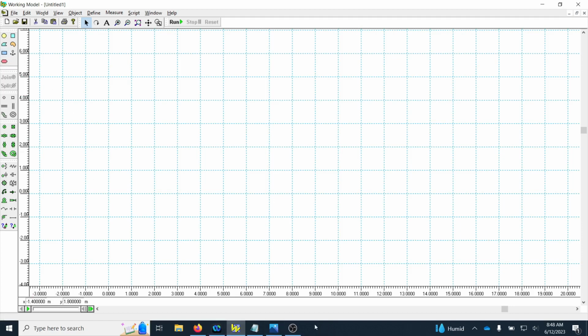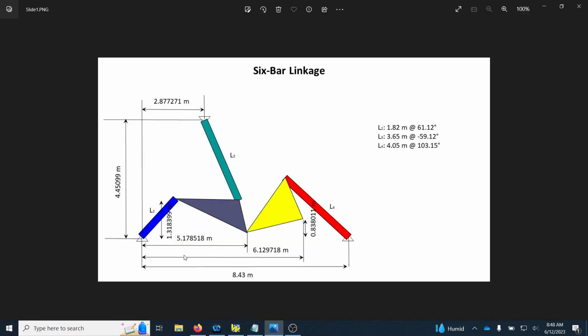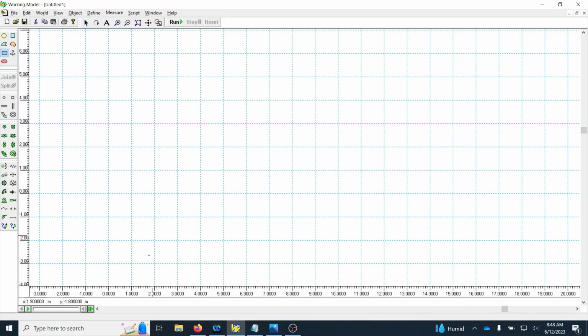So I want to create the ground link first, which is 8.43 meters in the horizontal direction only. That's the distance between this pin and this pin, L2 and L4 if you like. So I'm going to create a rectangle, trying to be as close to 0.00 as possible, in a horizontal direction.